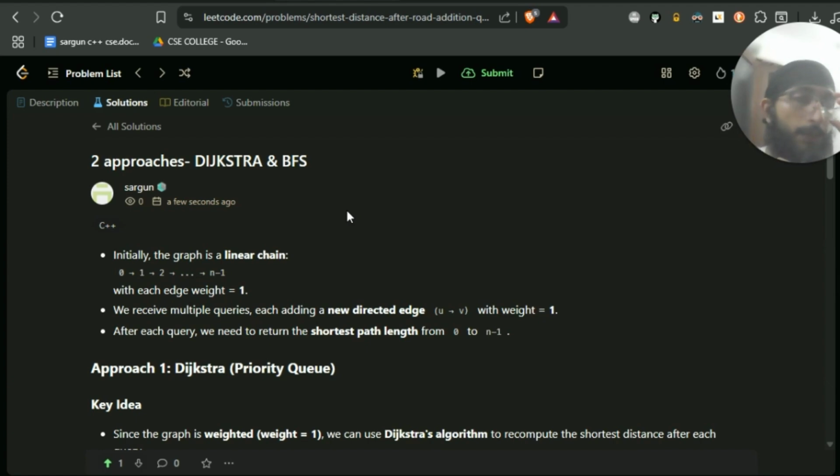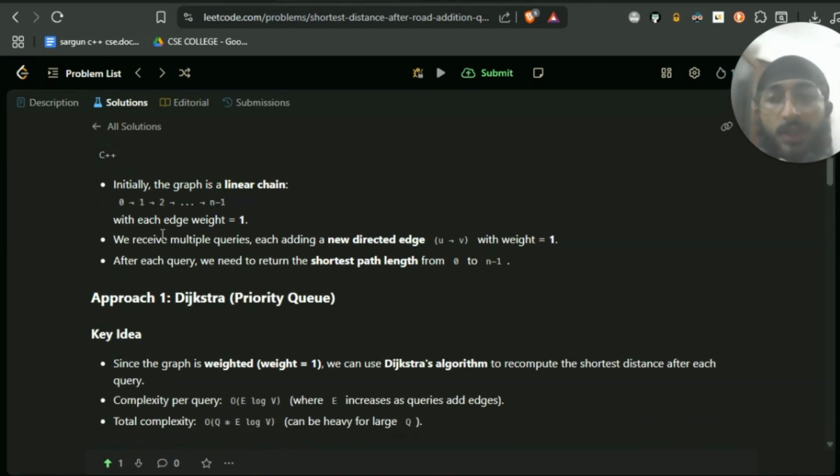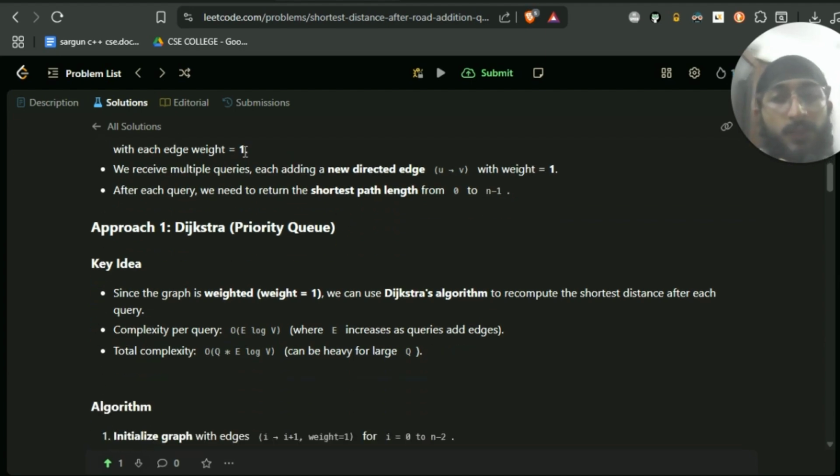So basically I told you about the Dijkstra that we can apply, and also BFS, since we are dealing with weights, right? So initially the graph is a linear chain 0 to n minus 1 with each edge weight as 1. So we receive multiple queries, each adding a new directed edge u to v with weight equal to 1. Now after each query we need to return the shortest path length from 0 to n minus 1, right?